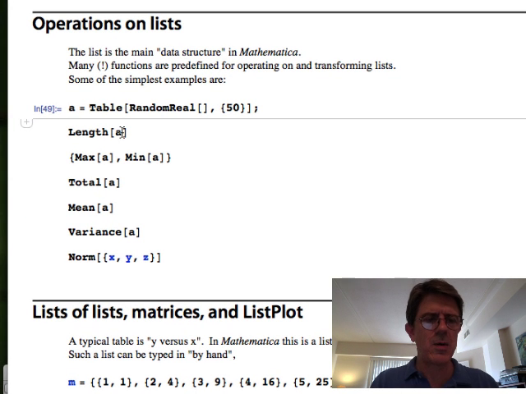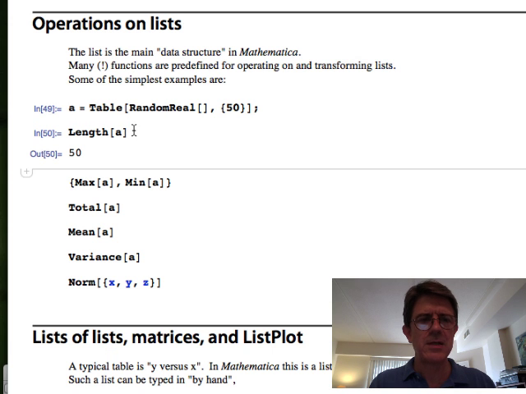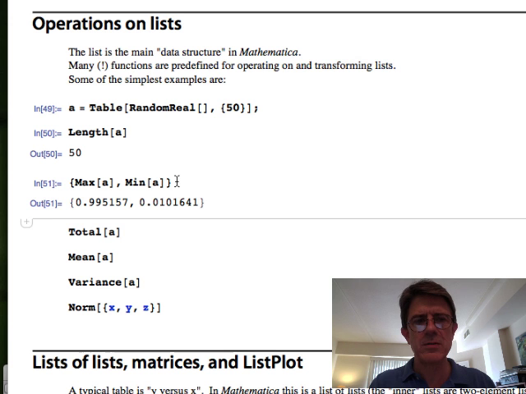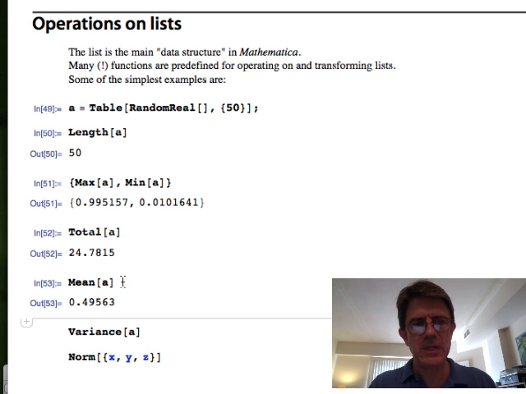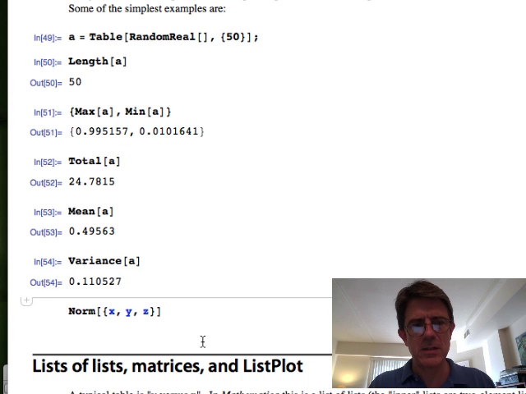I might like to know, how many values were there in that list? So ask about the length. What were the maximum and minimum values? Well, here they are. What's the sum? What's the mean? What's the variance? Those are examples of operations on a list.